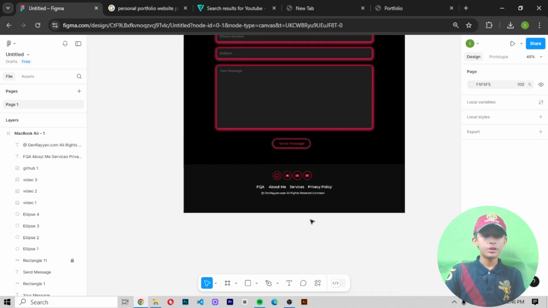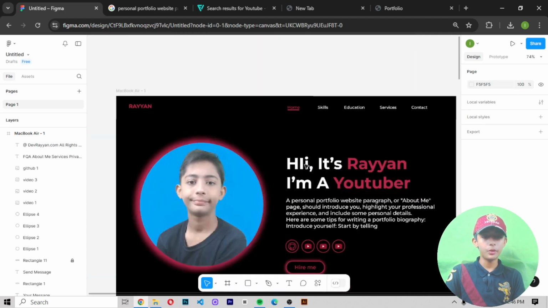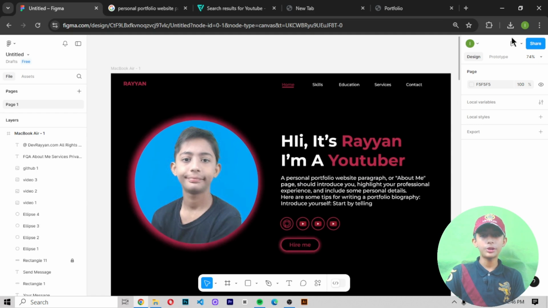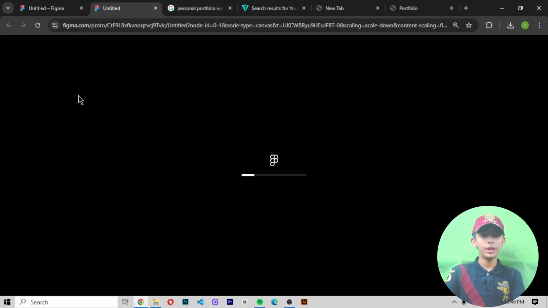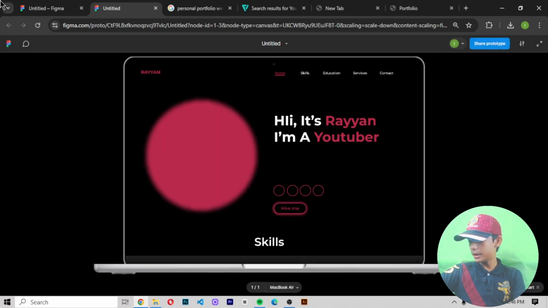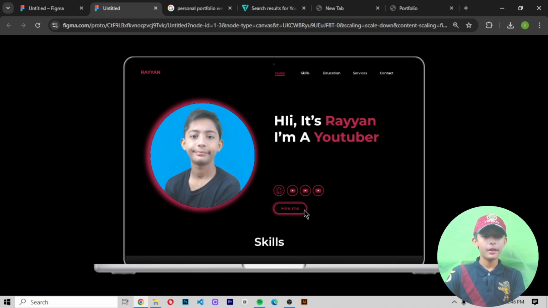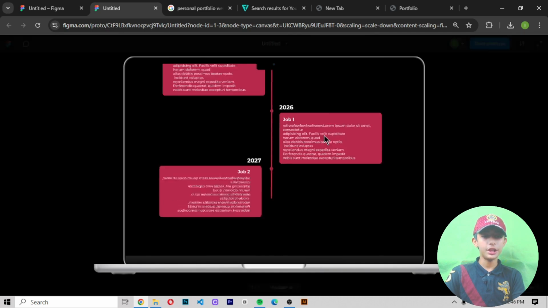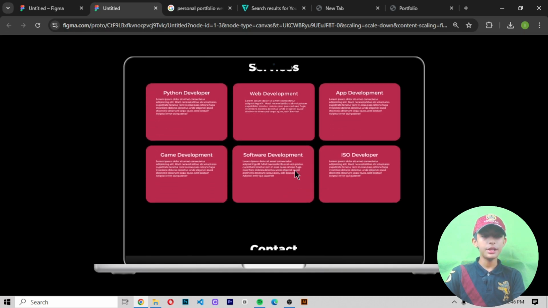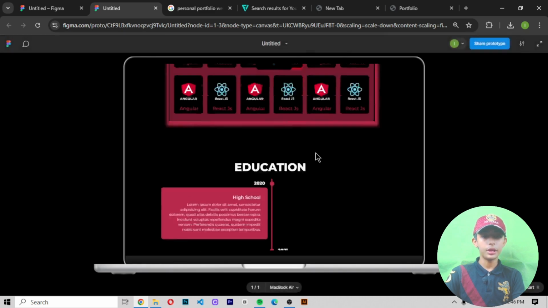So now here you can see we easily built this personal portfolio in Figma. Let me show you in the interface. Let me open the Figma interface, and when I open it, it takes a little bit of loading, but it will open very easily. It is looking like that. Here you can see when I come down, the skills page has come, then the education page, and then the services page, and then the contact page, which is looking very beautiful, then the footer page like that.